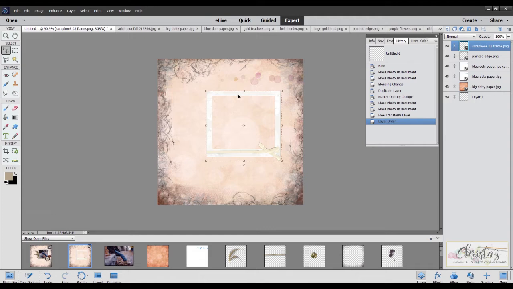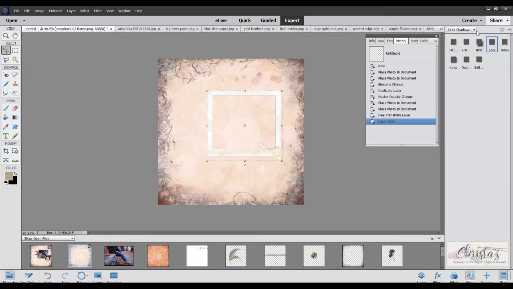Now, when you choose this frame from Photoshop Elements, it comes already with the mask and a shadow attached, which is shadowing on the edge only. So I'm just going to go ahead and add a shadow to this. It's going to be a default shadow. So I'm going to click on styles, and I'm going to just put a drop shadow here of low.